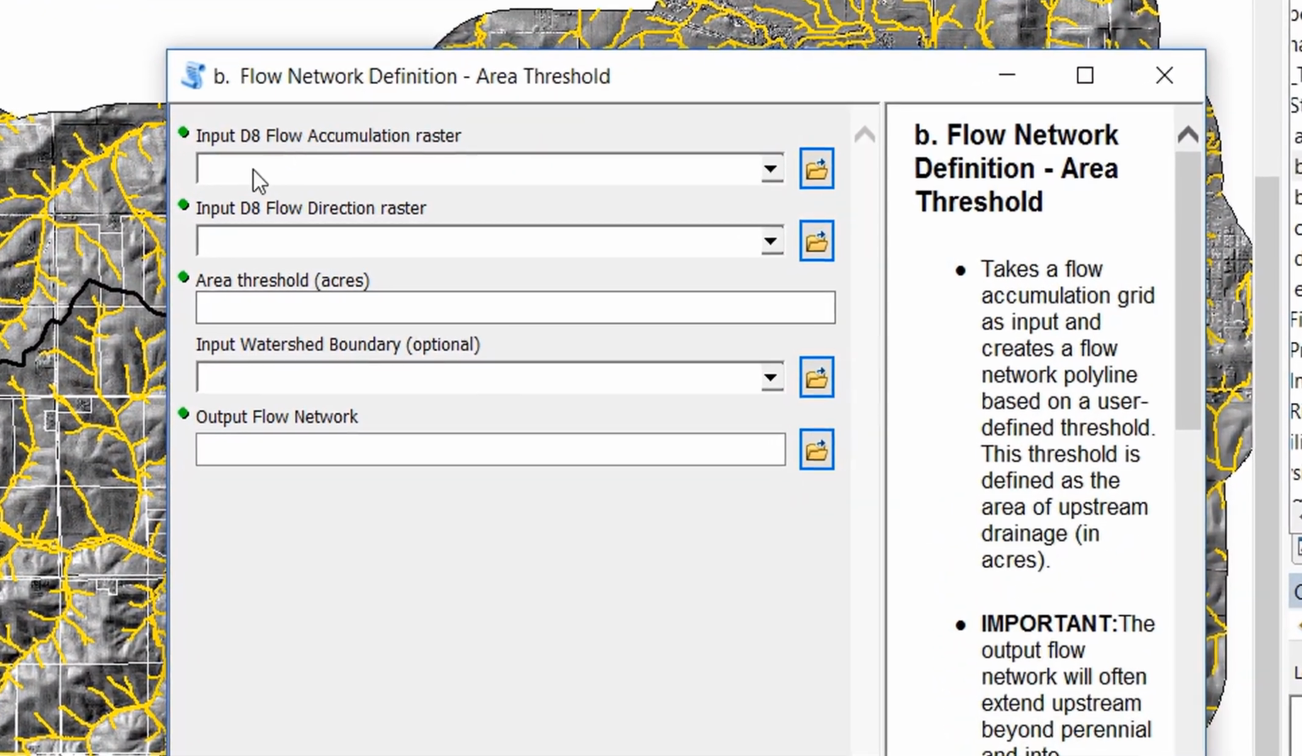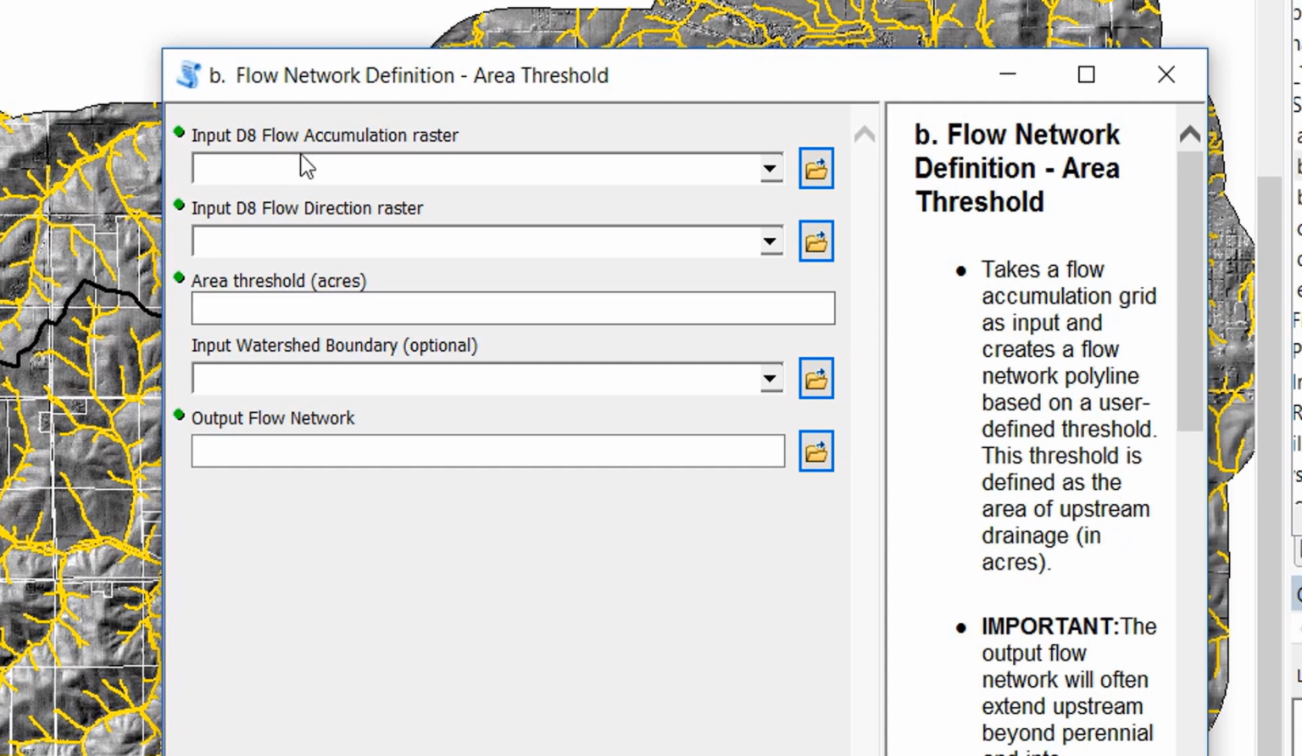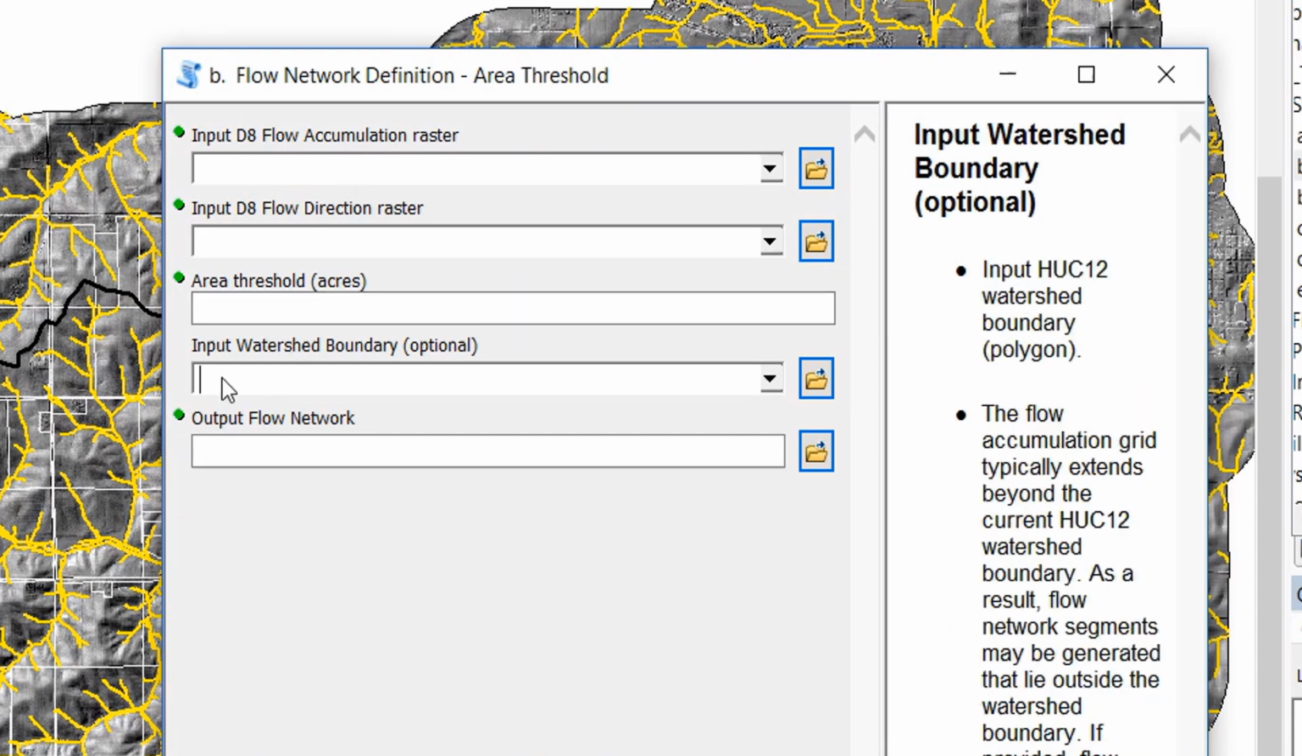And we've got the same 3 to 4 inputs: the flow accumulation raster, the flow direction raster, the user specified area threshold in acres, and then the optional watershed boundary. If you include this watershed boundary, the output segments have to be centered within this existing boundary. And you should really only do this if you're sure the boundary will not change or will only change slightly.